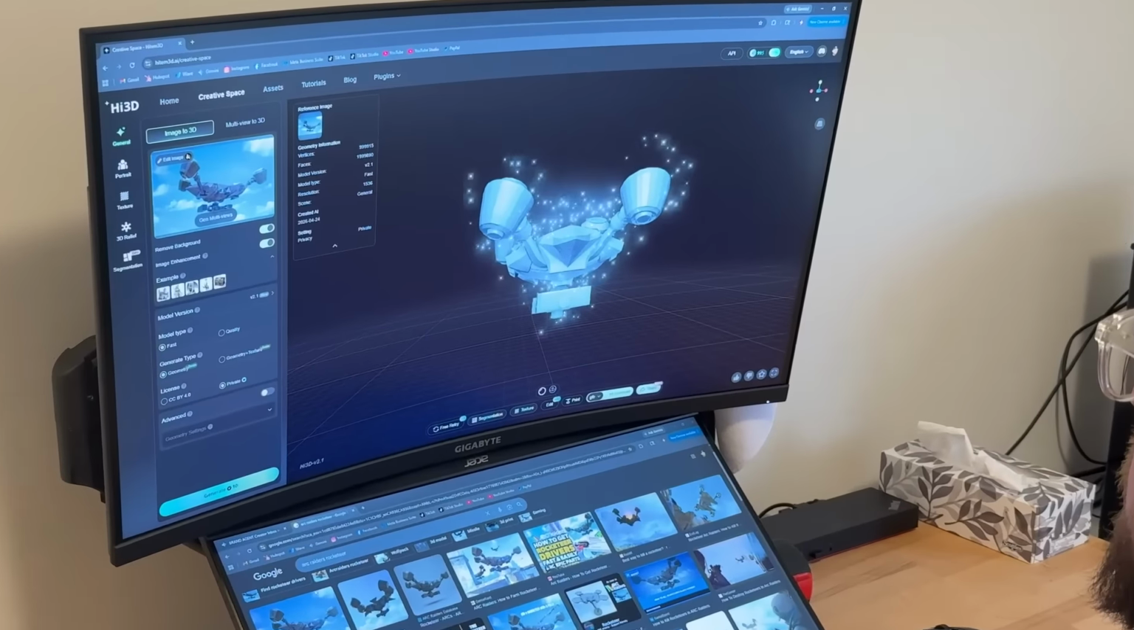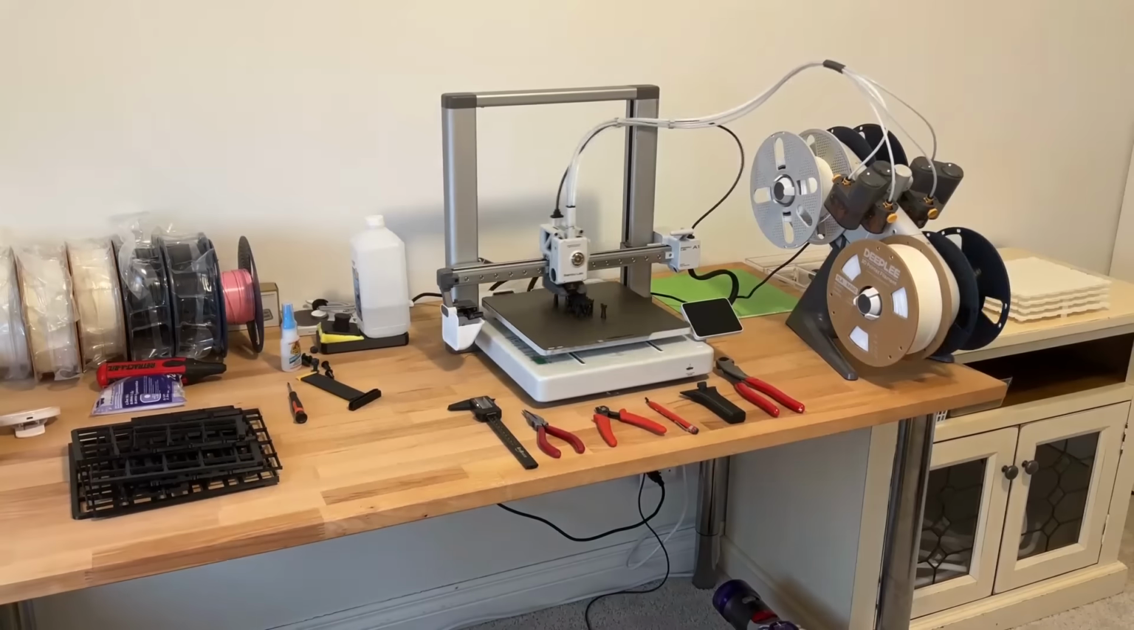This is how I make a 3D model with no CAD skills. Check it out.